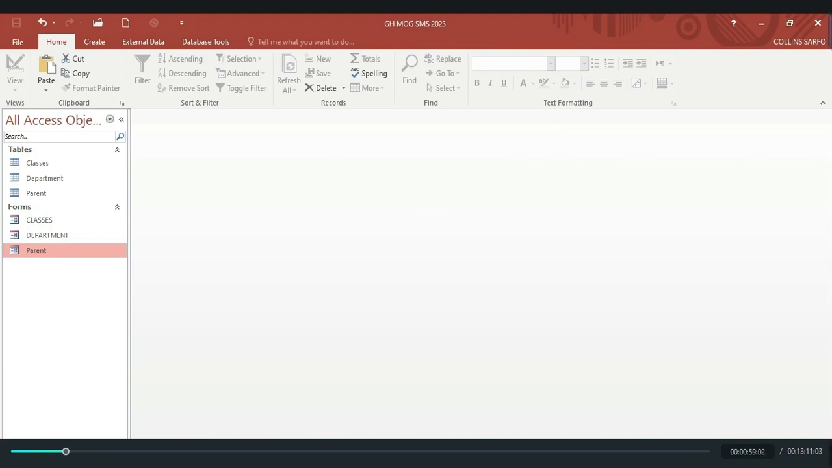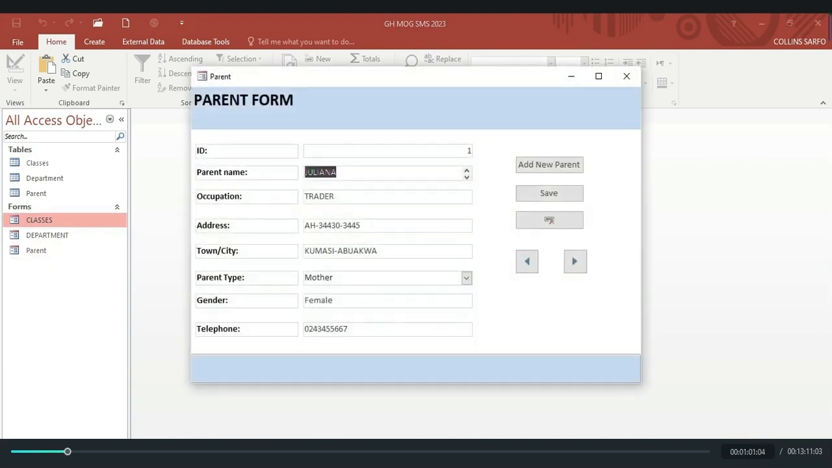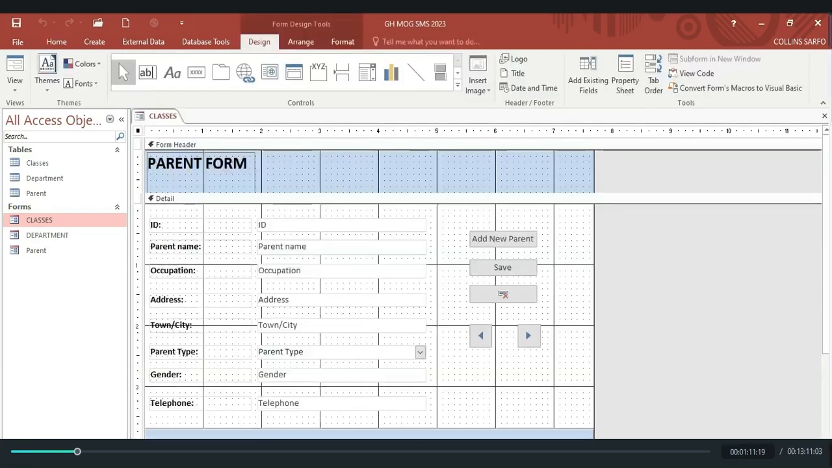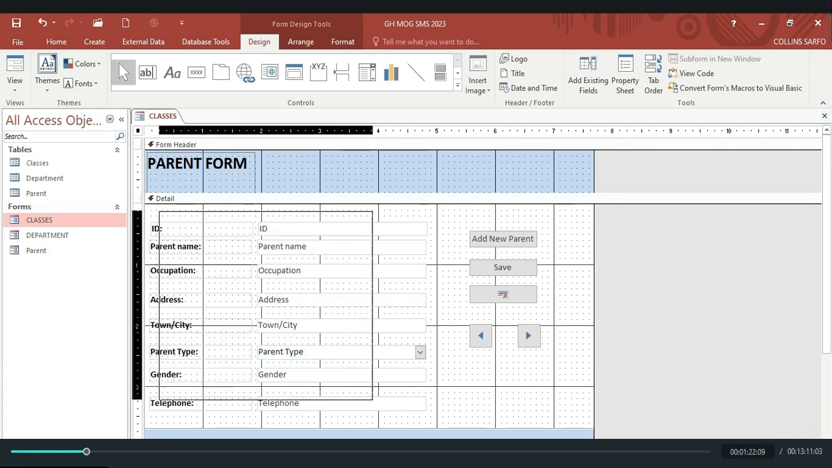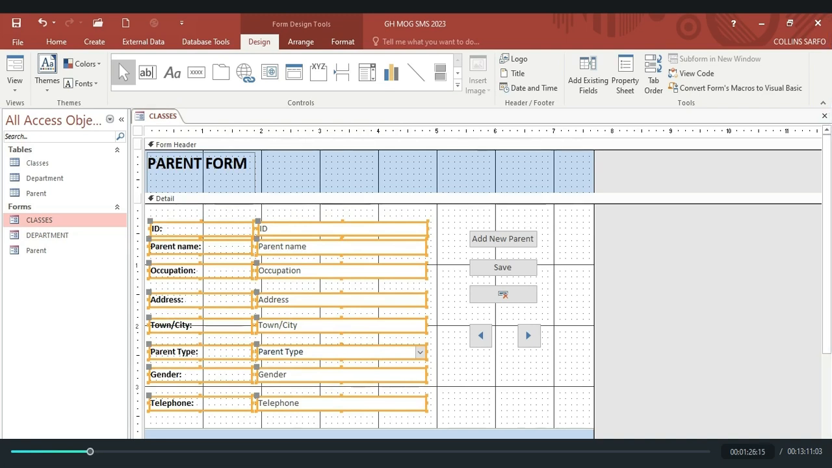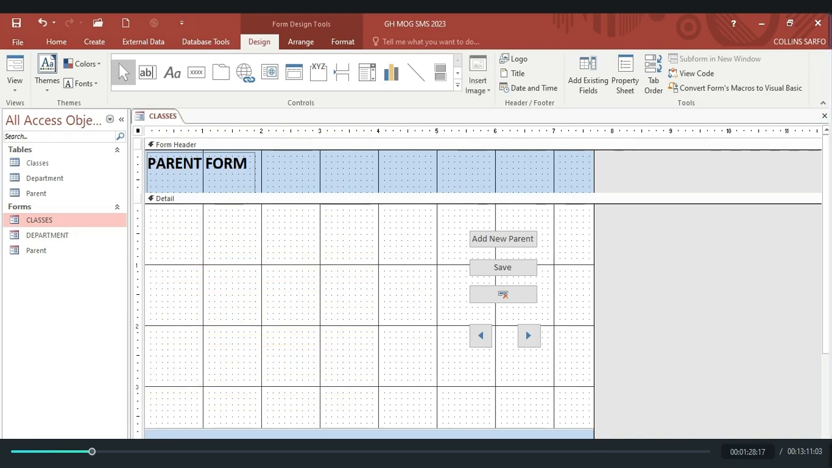Alright, so let's go and format it. Open the classes. You can see that we have a duplicate of the parent form. What you're going to do is format the form. Go to design view, right click, go to design view, then select all the fields, select the details about the parents, select everything, and click the delete key to delete.